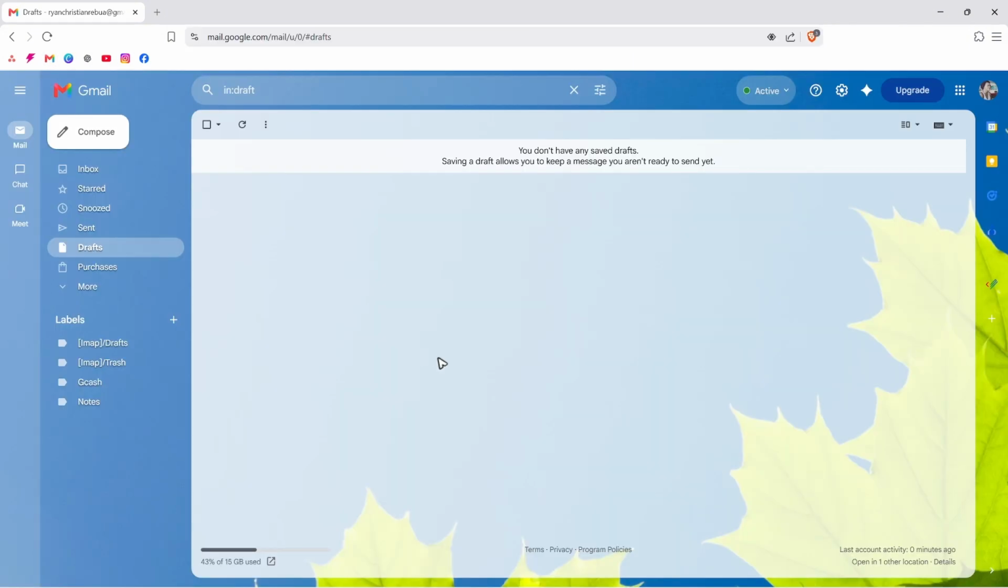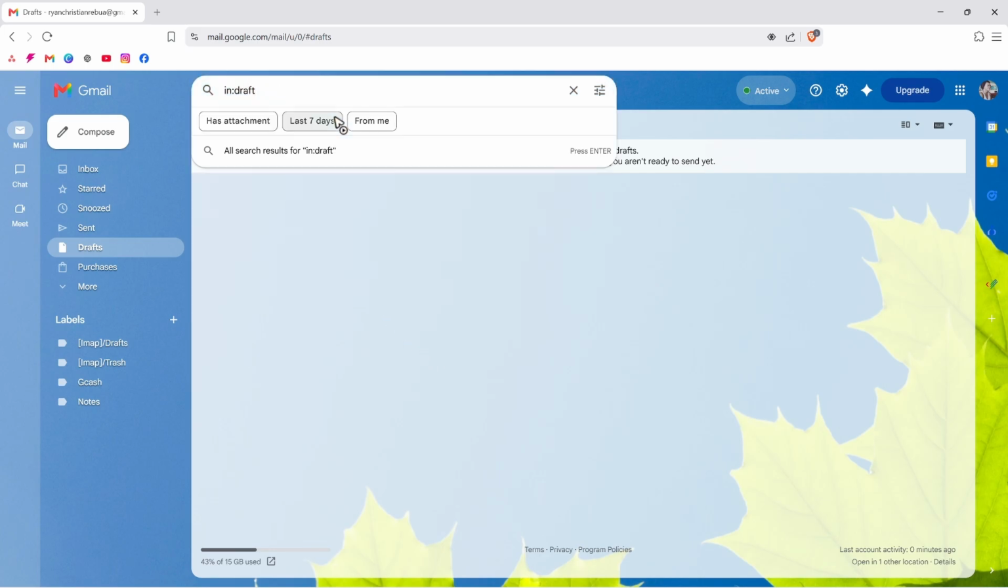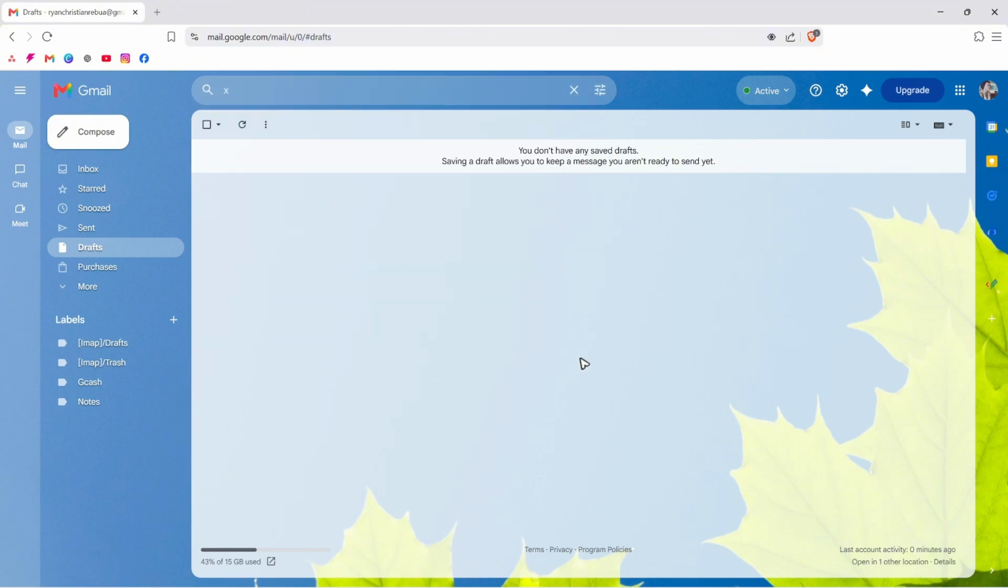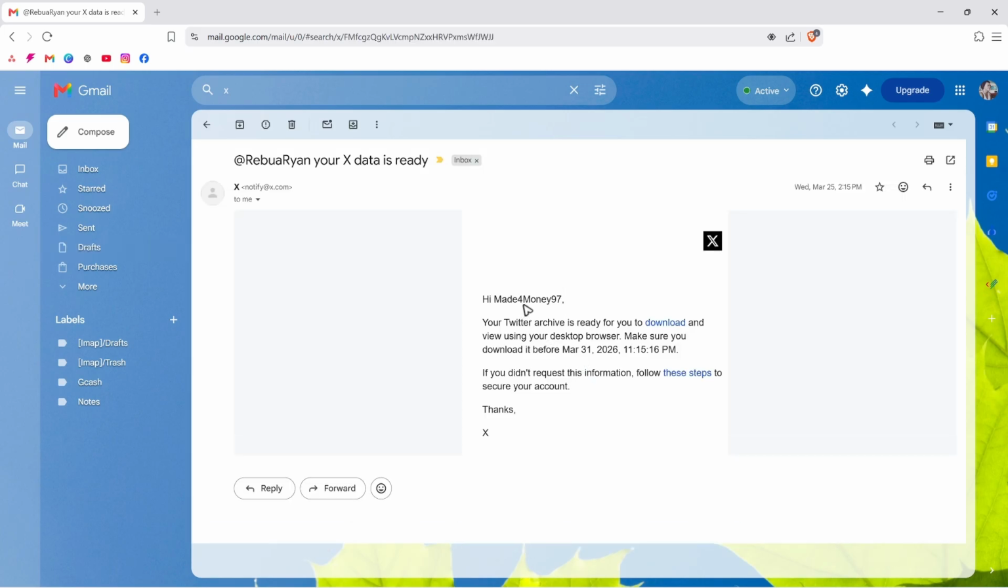Now, in Gmail or your emailing service that is tied to your X account, just go ahead and use the search bar and type X or Twitter. And then you'll be able to see these emails from X, okay? Let's say this one right here. Now, as you can see here, I have my username. And at the top left, I have my handle, okay? You could try one of these two to log in with your X account.